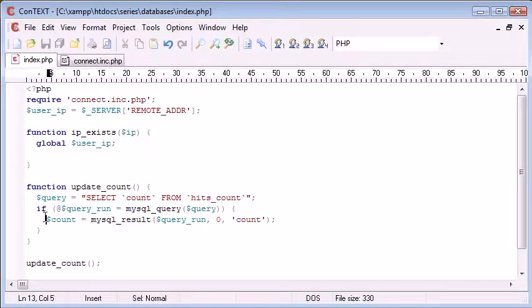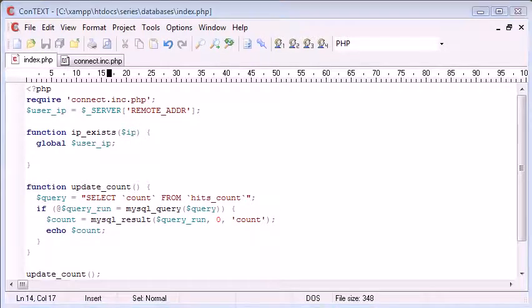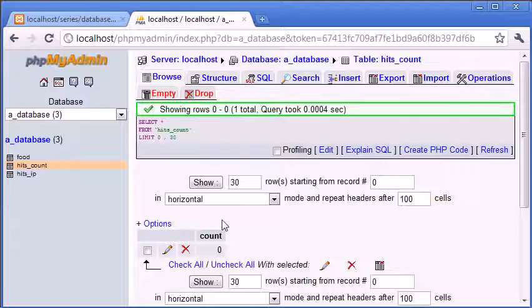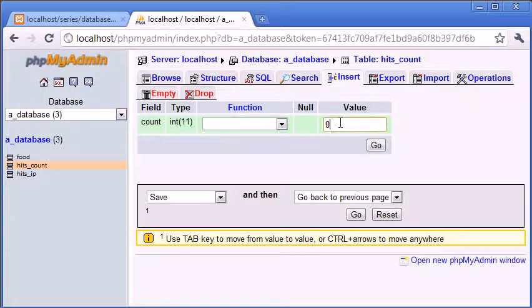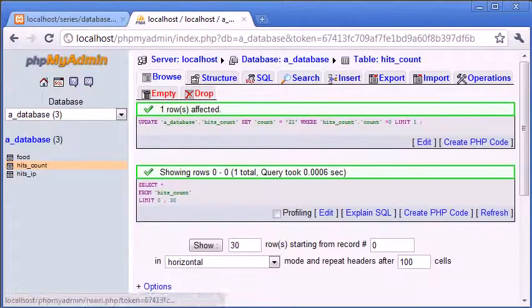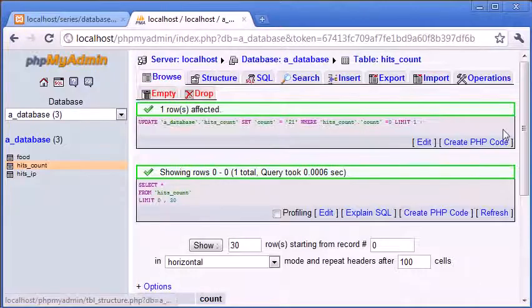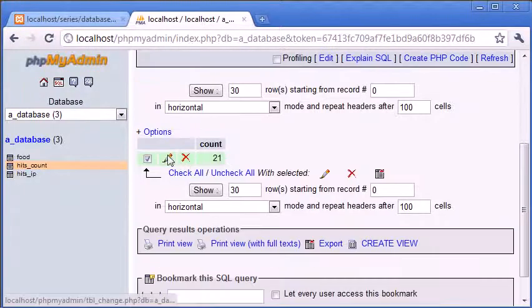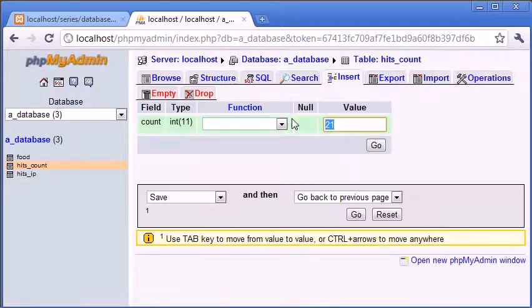So now the value count, this here, is equal to 0. So let's echo count out to see what happens. The update count function is now going to give us a 0 back. Let's just change this inside of our database to make sure that everything's working. Let's give this a value of, say, 21. We can go back to our page, refresh, and we get this value back. So we know that everything's working properly. Let's change this back to 0. Click go. Okay, so back to 0.